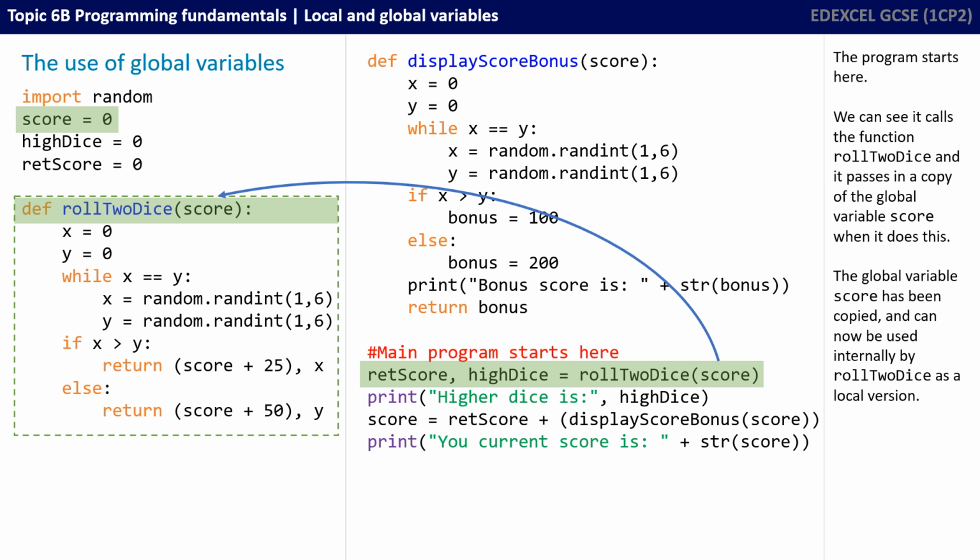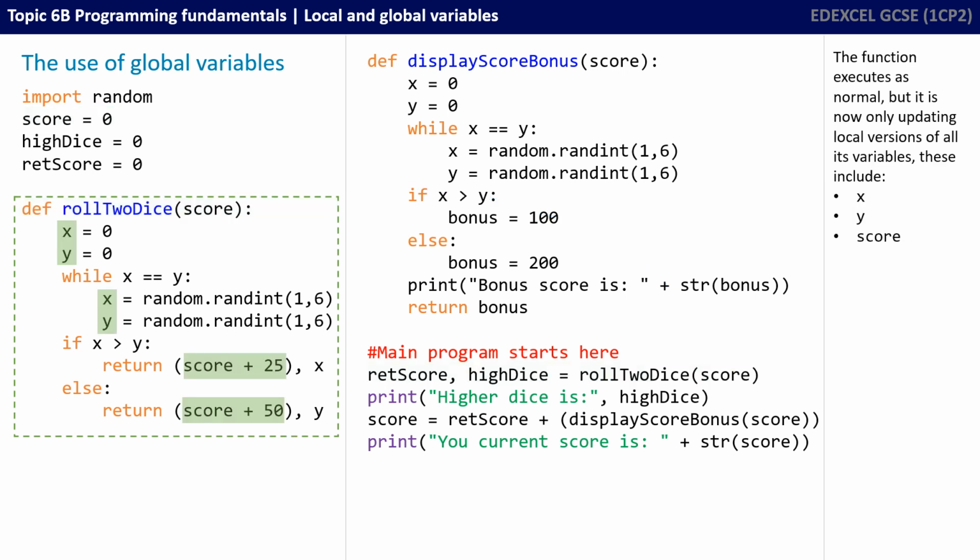We can see it calls the function roll 2 dice, and it passes in a copy of the global variable score when it does this. The global variable score, as I've said, has been copied and can now be used internally by roll 2 dice as a local version. The function executes as normal, but it is now only updating local versions of all these variables, including x, y, and score.